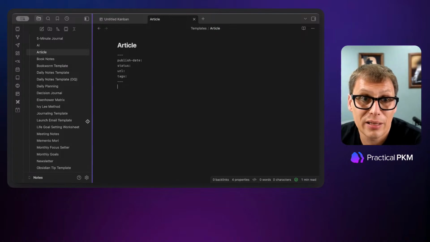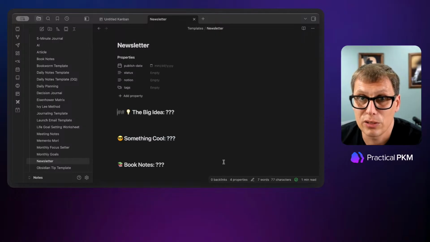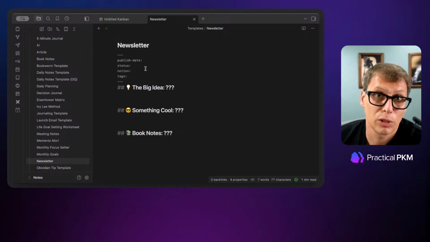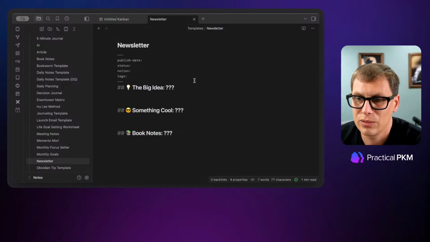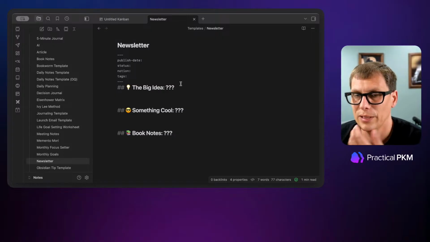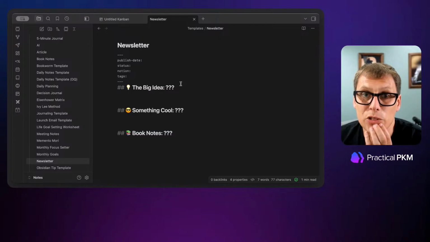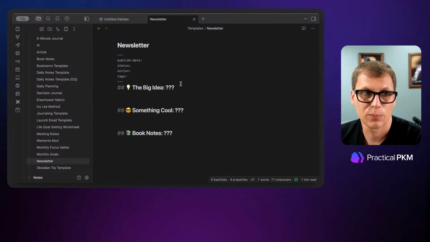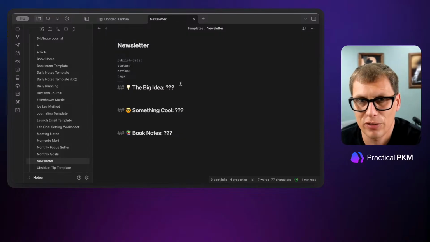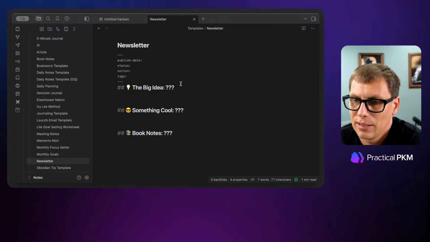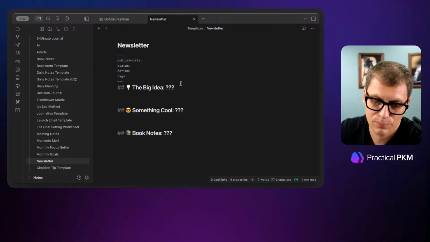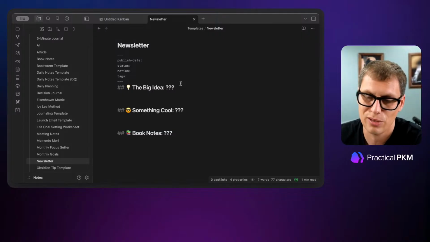And then the other one that I use is newsletters, and this one has a little bit more. Again, publish date, status, Notion, tags, but then my newsletter typically has a couple different sections, and those are differentiated by second level headers. So the big idea, which is really just a short PKM essay, something cool. I link to something cool that I found in the last week, which is usually Obsidian related. And then book notes. I read a lot of books, so I share a mind map PDF of notes from a book that I read recently.